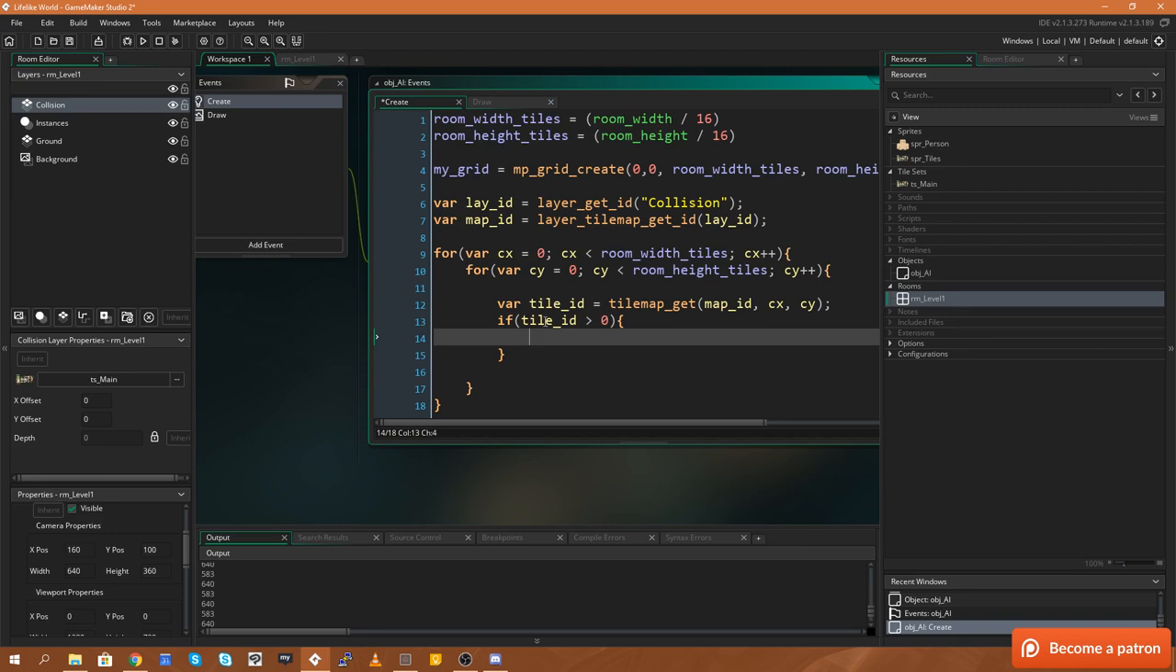So if the tile ID is greater than zero, we need to turn on the collision.